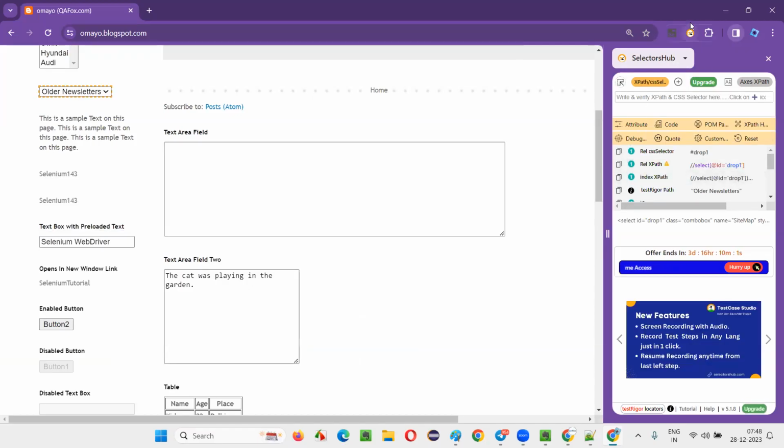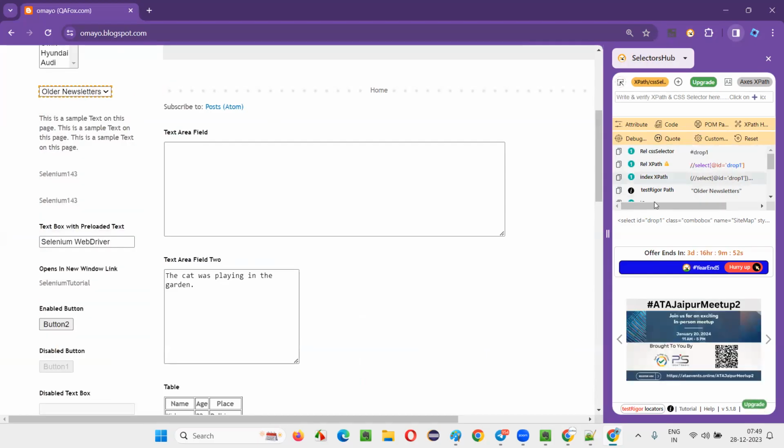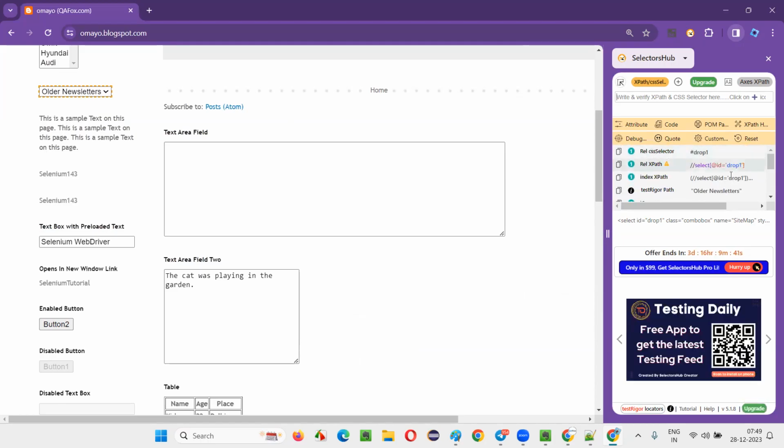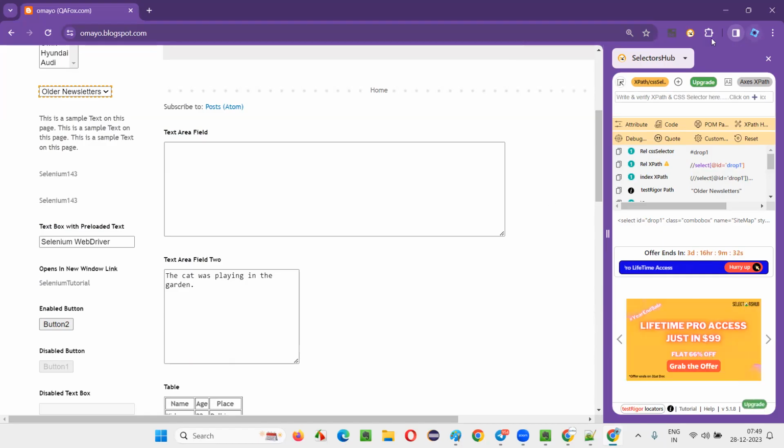This is the way. If you want to use this from the extension functionality, you just click on the extension. This part will be coming, and just click on this inspect page option and select the required element. The locators for this particular element will be auto generated. Like you see, ID got generated, name got generated, class name got generated. Then relative CSS got generated, relative XPath got generated. Many things are generated, right? A lot of functionalities are there in this.